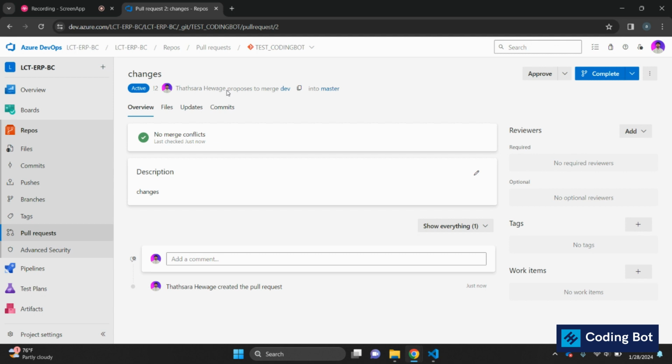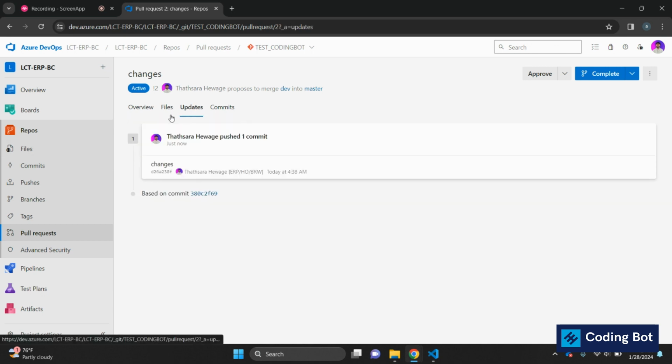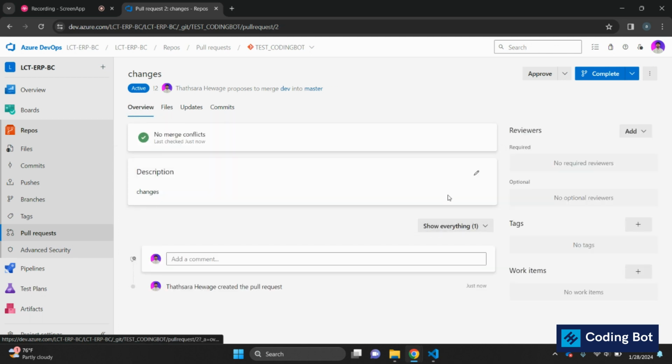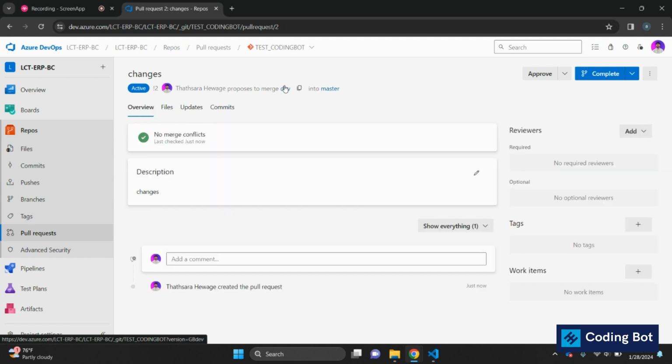This pull request can be reviewed by another developer, your team lead, or a senior developer. He will review the files and what the changes are. If there is anything to be changed, he will send the pull request back to you again to make the changes. Then you can make the changes and push them again to this repository.